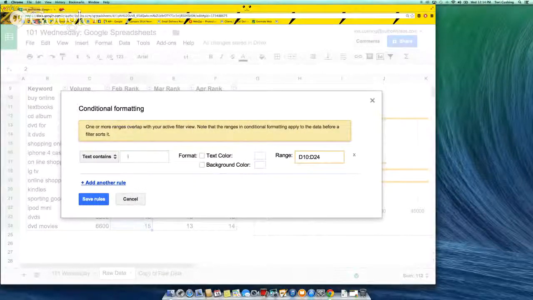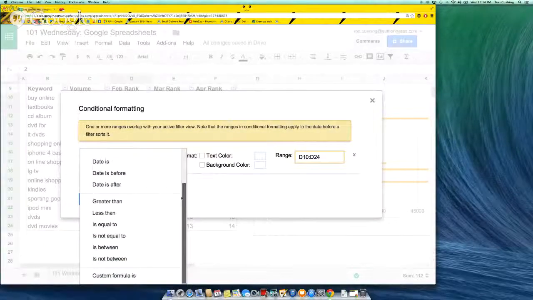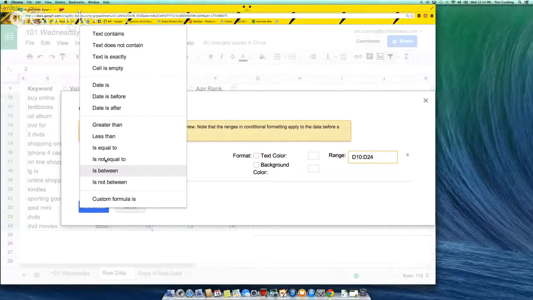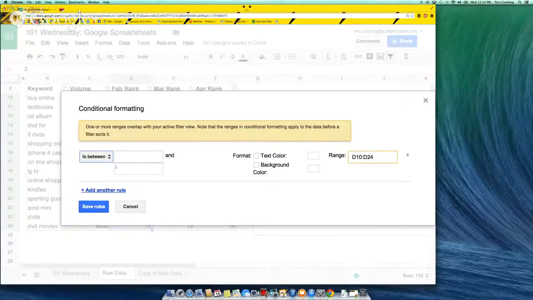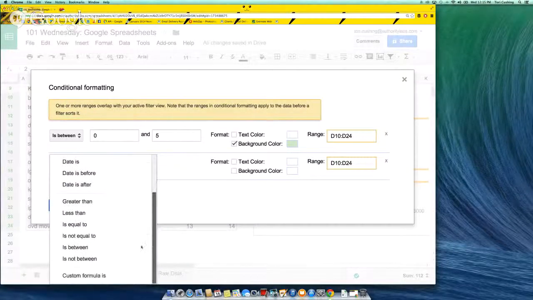Okay, so here I have the different rule options. And you have a whole bunch of different rules. Again, these options are kind of endless, but what I'm going to do is an in-between. So if the number is in between 0 and 5, I'm going to change the background color to a light green, so that the client knows that their ranking is doing well from 0 to 5. They're above the fold in Google, and their keyword is ranking pretty well.